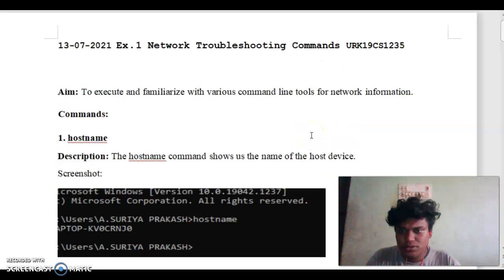Hi, I'm Surya Prakash. Now we are going to see experiment number 1, network troubleshooting commands. The aim is to execute and familiarize with the various command line tools for network information.